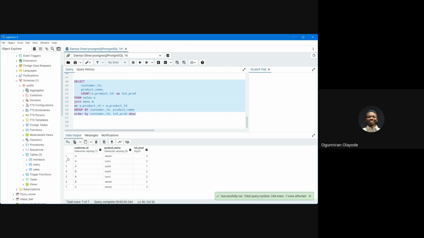So for the first customer, it is ramen. For the second customer, it is sushi. While for the third customer, it is also ramen. Okay. You get that now? Yes, I get it.